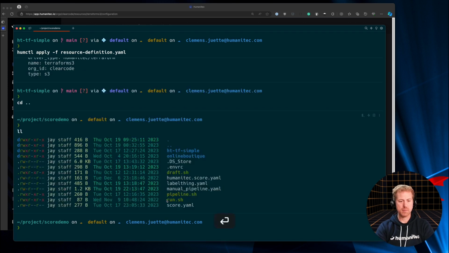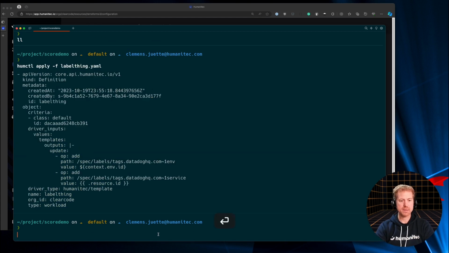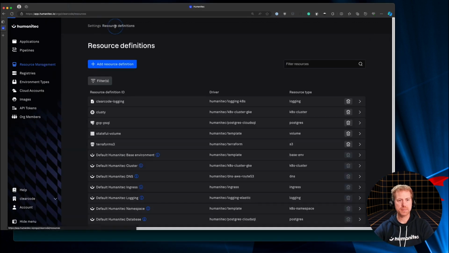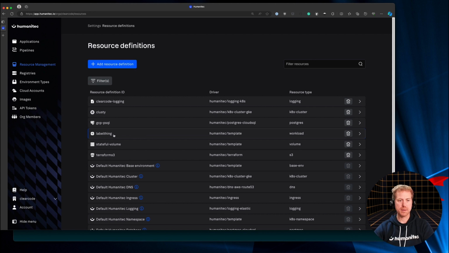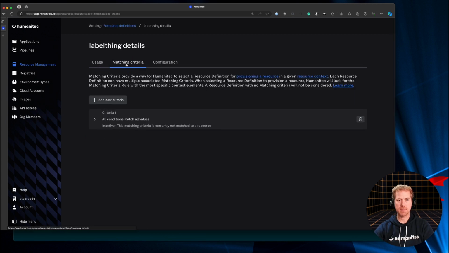And I have prepared something for this. This is my label thing here, which is once again a resource definition. So I can just apply it in the same way to the orchestrator like I have done last. And go over here and have a look at my label thing and have a look at the matching criteria. Currently it says all conditions match all values, so it would match to every workload that is being deployed onto this tenant.